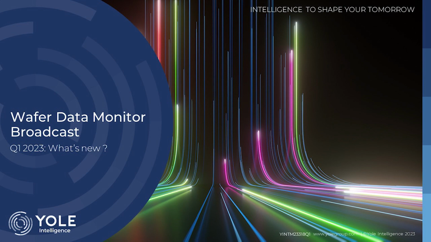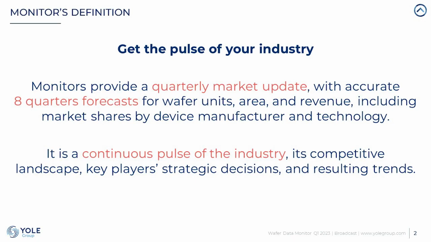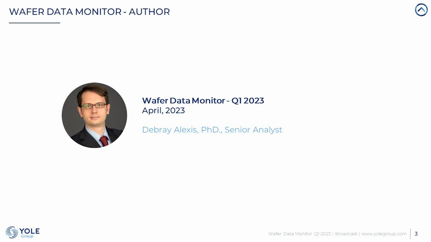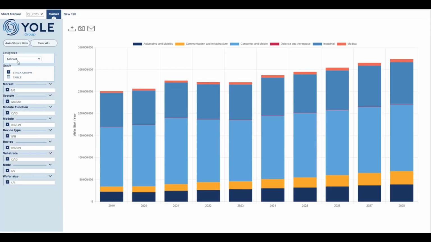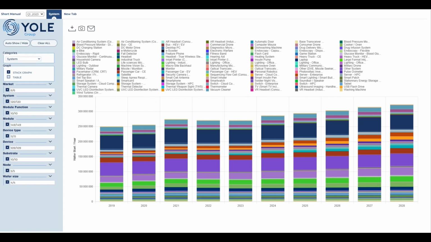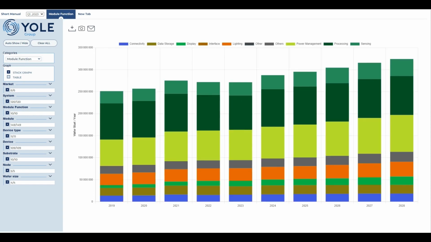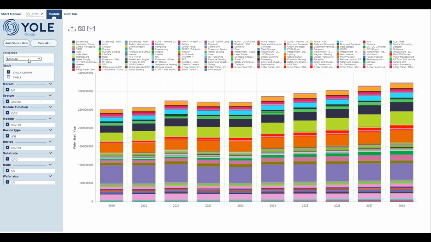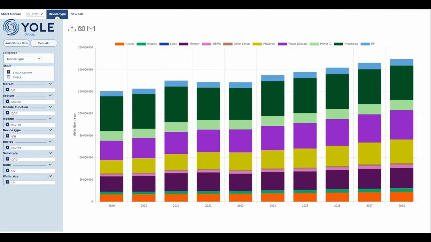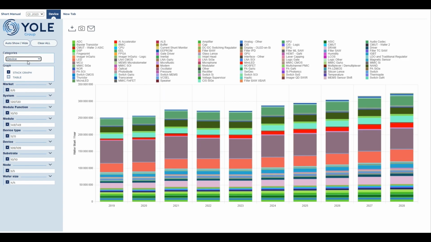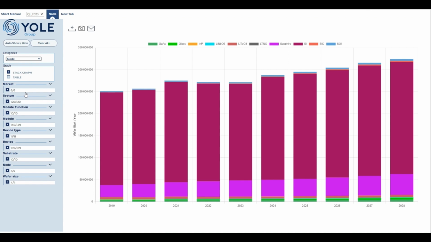Wafer Data Monitor from Yole Group is the ultimate tool for accurate semiconductor wafer forecast between 2019 and 2028. Updated every quarter, this groundbreaking product presents data segmented along 9 dimensions, including markets, systems, module functions, modules, device types, technologies, nodes, wafer size, and substrates, providing a comprehensive view of the semiconductor industry.